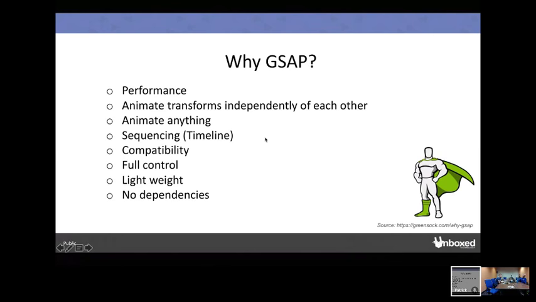Compatibility is a huge thing. A lot of CSS animations, of course, are kind of limited to the old browsers. At my previous job, I didn't actually get to use as many CSS animations because we had to support all the way back to IE7. So GSAP actually converts all that for you. Everything is compatible.